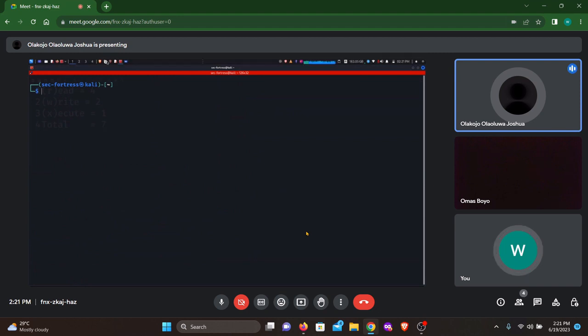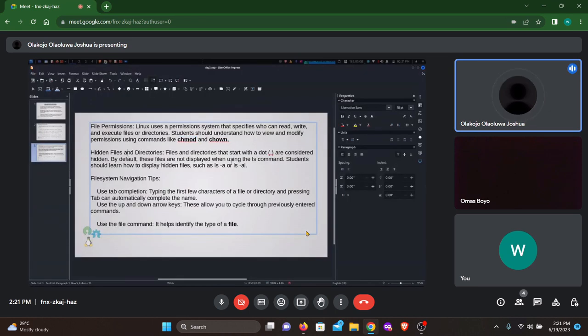So once you get that, I guess that's everything for file permission. I mentioned something about hidden files and directories. Looks like I was too fast. File system navigation tips, I also mentioned them. I mentioned the use of the file command. It helps identify the type of a file. So I guess that's really everything you need to know about file navigation.